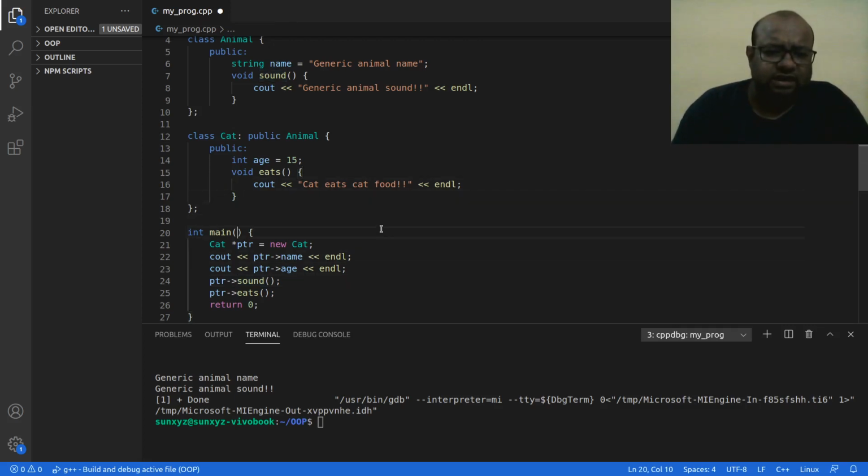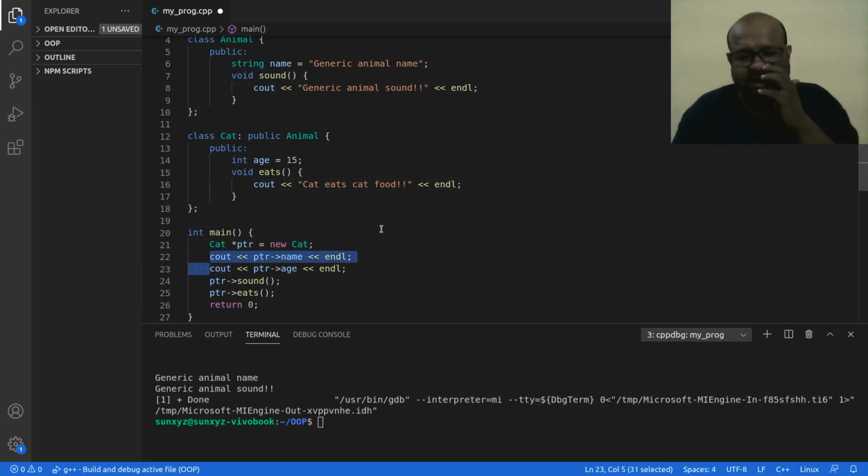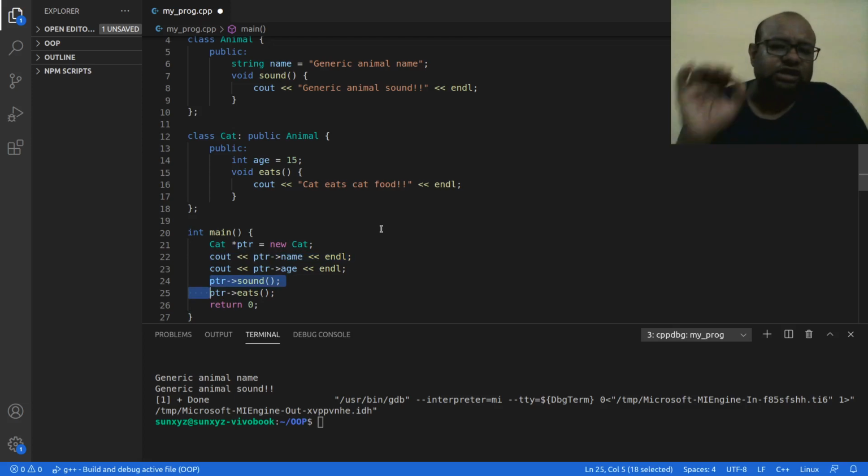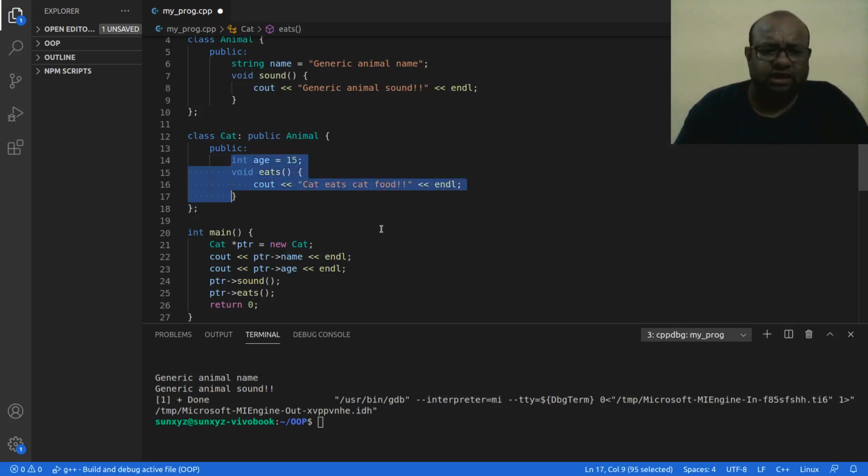But then here is the question that I have. In line number 22, I am trying to access the name attribute, and in line number 24, I am trying to call this sound method. These are not defined inside my cat class. So is this going to give me an error? You should know by now that this is not going to give me an error.